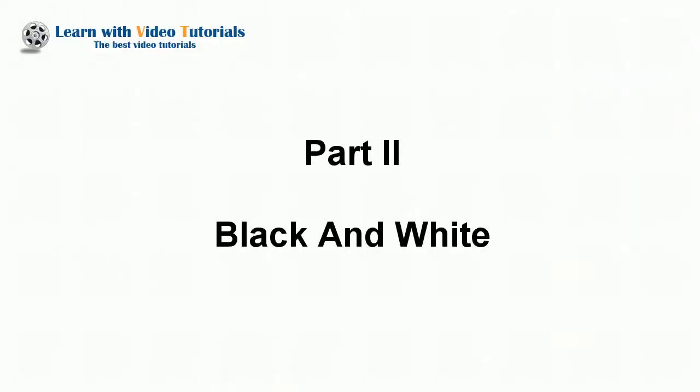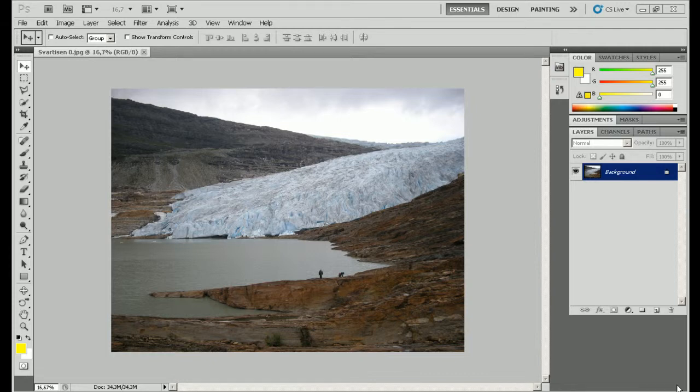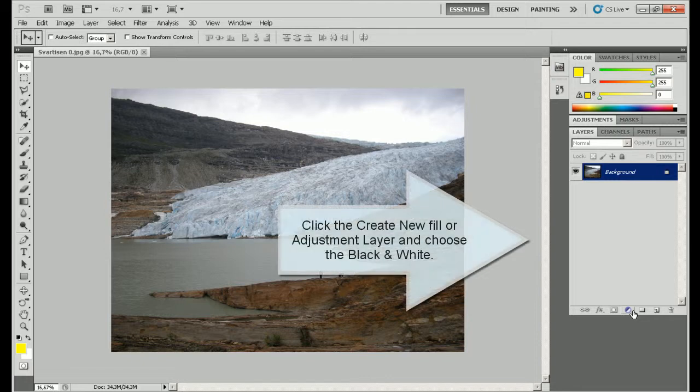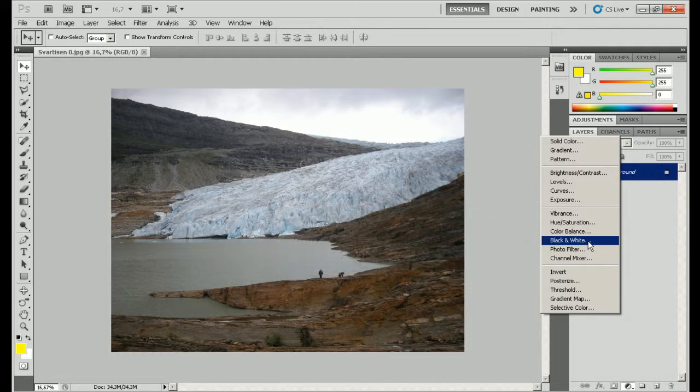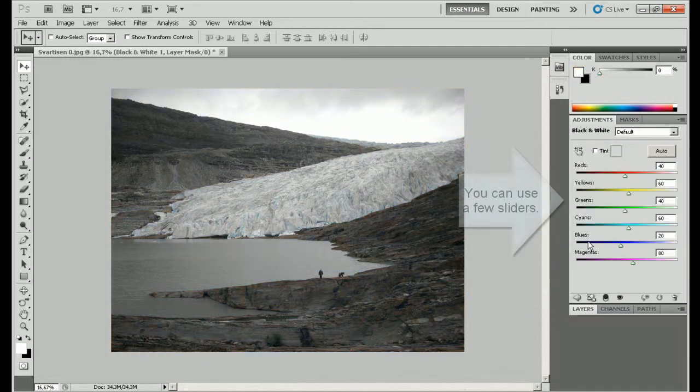Part 2, Black and White. Click the Create New Fill or Adjustment layer and choose the Black and White. You can use a few sliders.